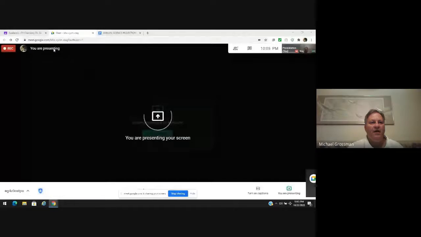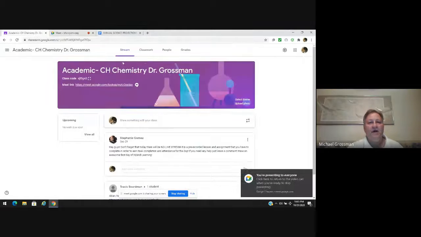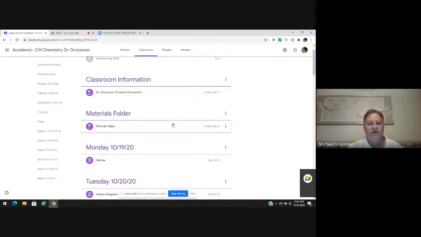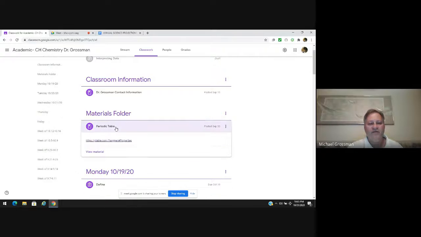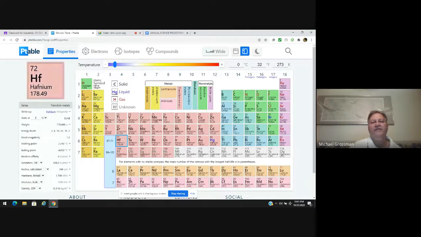The periodic table is a list of all the elements, and we were looking at the different elements, the atomic mass, the atomic number. I can share my screen and show you real quick an example of the periodic table that we use. So you won't see me, but you'll see the screen. Under classwork, under the materials folder, one of my students was kind enough to give us a link for a really pretty cool periodic table. Here's an example of the periodic table that lists all the elements in chemistry.